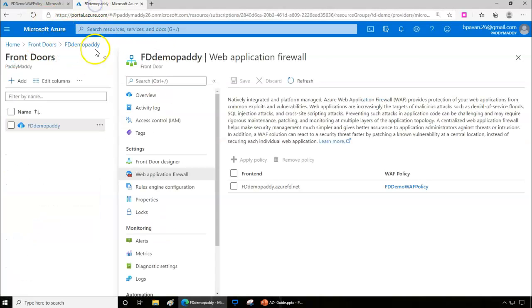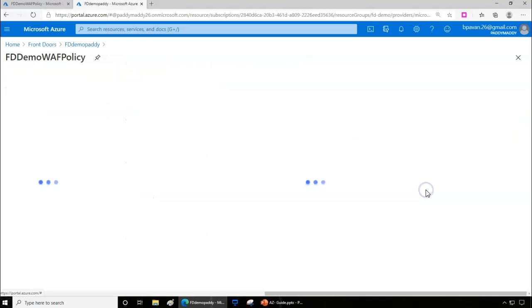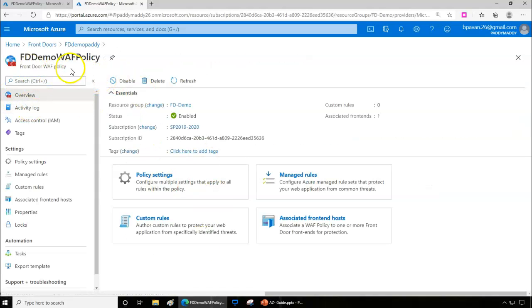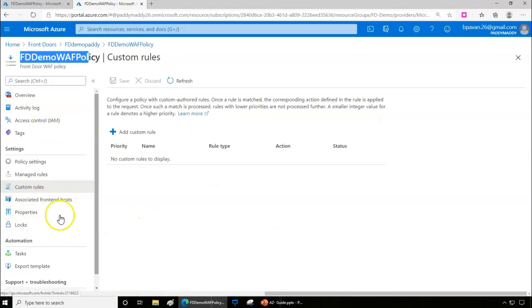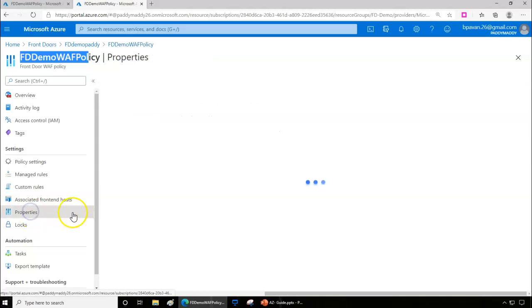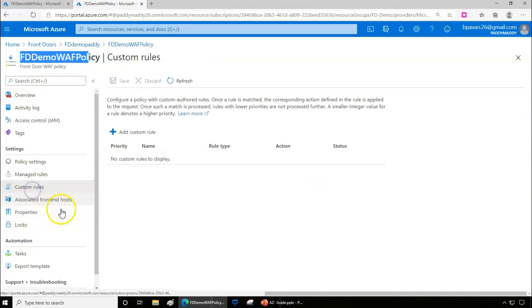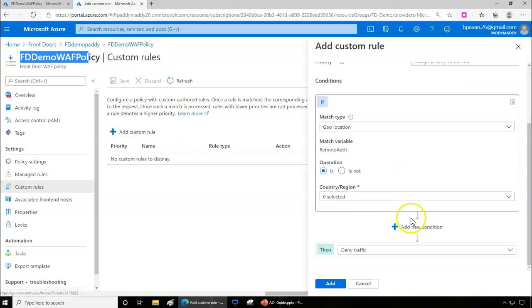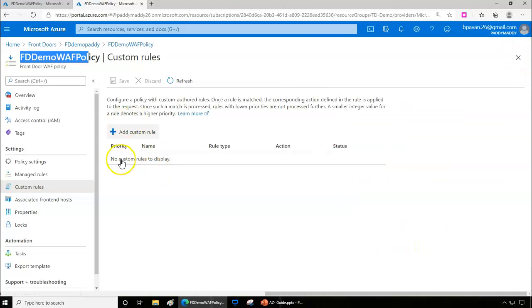So if I open my front door here and do a quick refresh, I should be able to see the FD demo WAF policy. This policy takes you back to that specific firewall policy, and you see the same thing opening up here. You can do all the required customizations, custom rules, like we talked about the geographic match, then allow or deny. You can set the condition. It's a very simple workflow that you can define with custom rules. So that's all about the front door specific configuration for WAF.